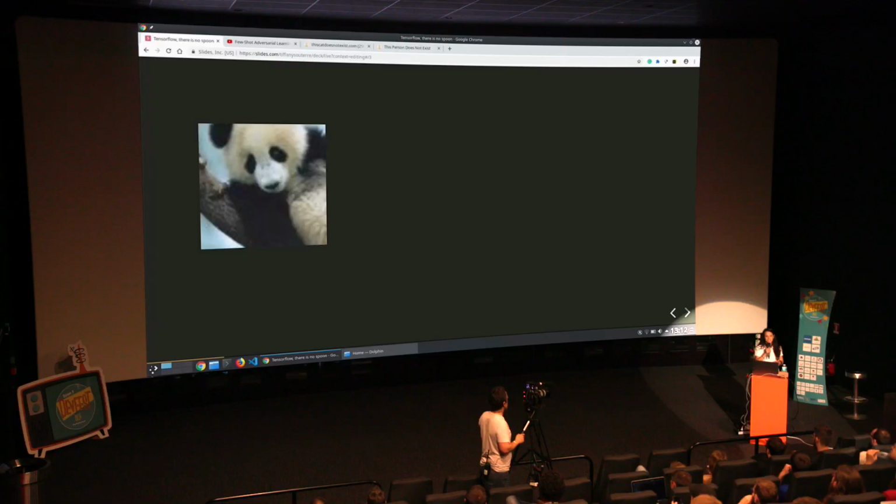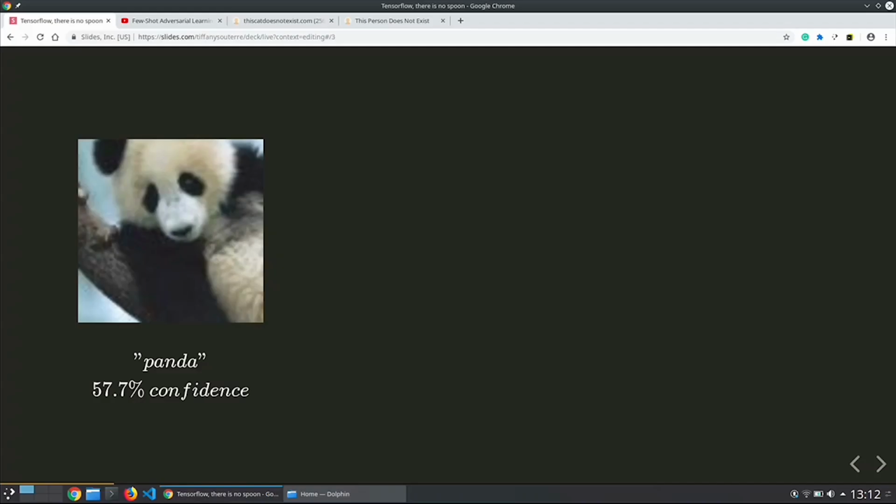So here, what do you see? It's a picture of a panda, and you'd be right to say it's a panda. GoogleNet, a model from Google, classifies this image as being a panda with 57.7% confidence.